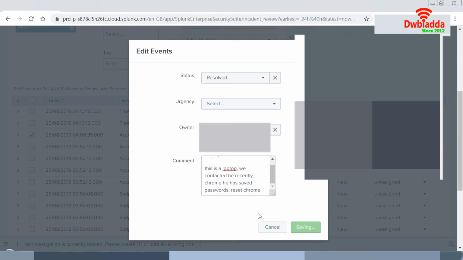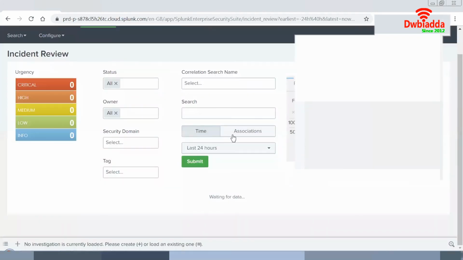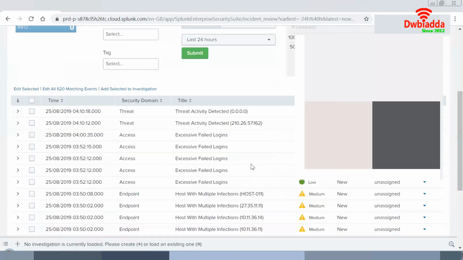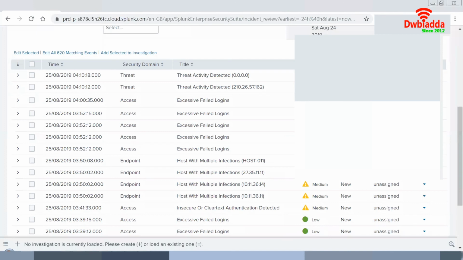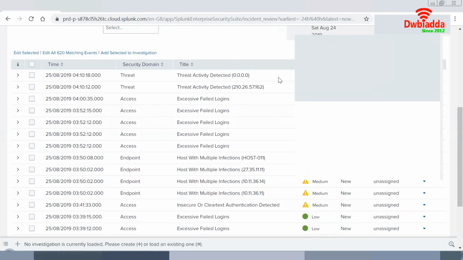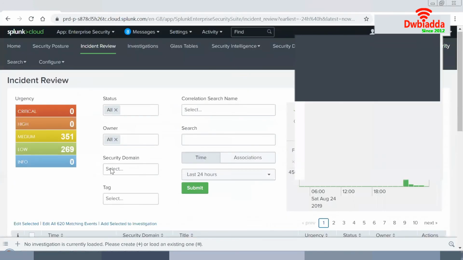The next person will come, whoever comes, and he will check what the status of it is. Suppose this is resolved, so he need not work on it. He will work on the unassigned one or a new notable, whatever is there, as per the SLA. So by this, today's session is ended.